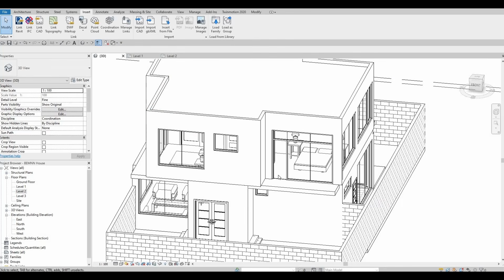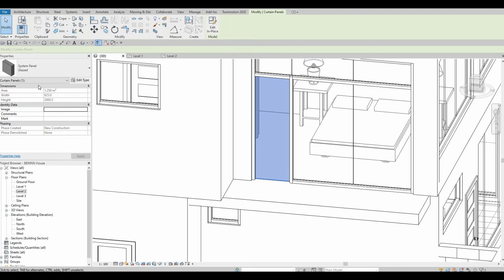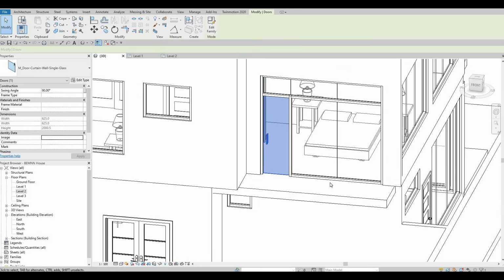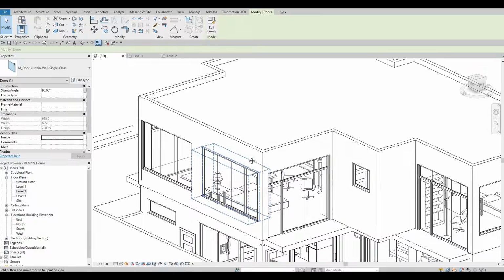Click open. Now what you have to do is click multiple times on the tab until you have this where it's highlighted only the ones that you're gonna change to a glass door. Now it's highlighting this panel only. Select that, click it, and then here, system panel glaze, drop down. It will be under here. Now it's changed.